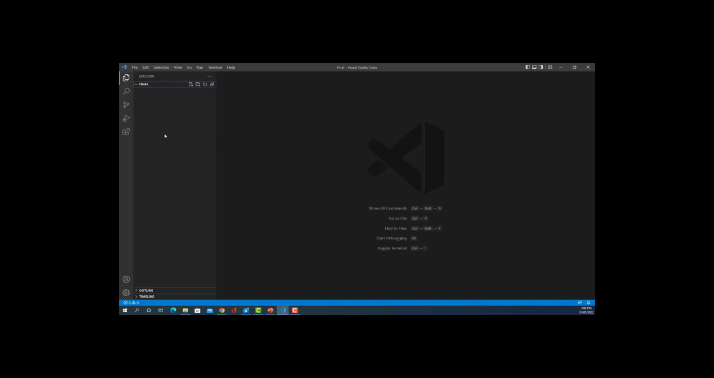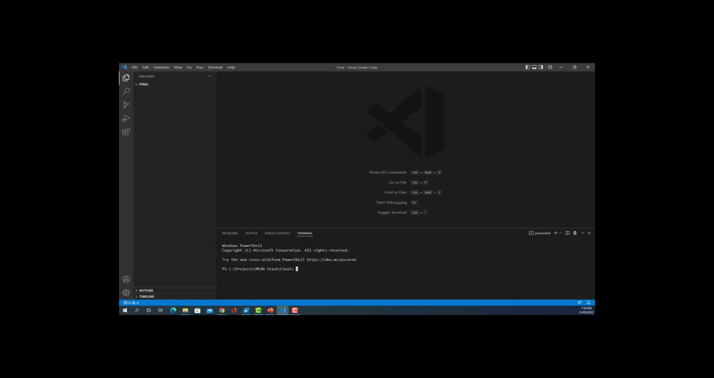So this is the integrated terminal, and this is my final directory. I will issue a command for making a new directory, and then I will change my directory to this newly created directory, mean. After doing this, I will create a server directory.